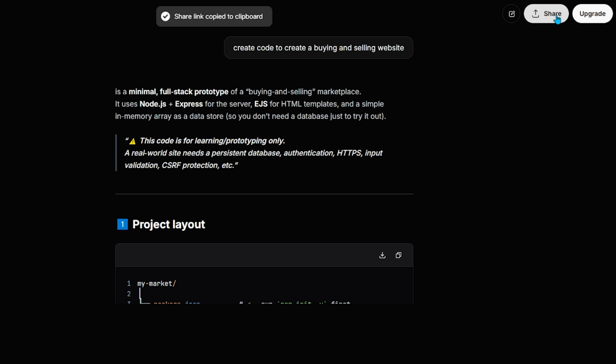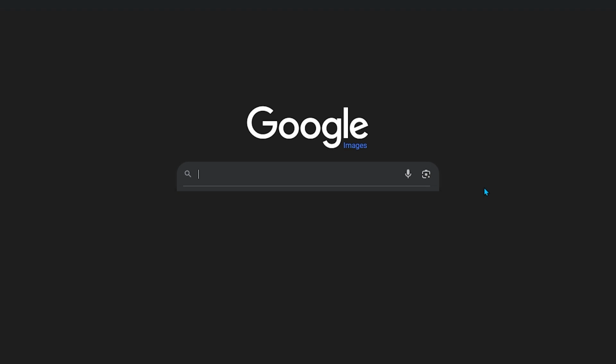Now, you can share the link you copied. Then open your Chrome. Then press Ctrl+V to paste the link you copied.